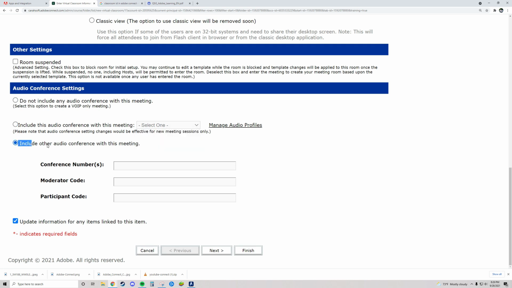This third option right here, include this audio, in no way, shape, or form will help you connect audio to your Connect room, no pun intended. This is literally just a visual guide for people to dial into a number, but if you record your sessions, it'll be a mute recording. So I always tell folks, ignore this third option here. Stick with the first one for your VoIP sessions, or stick with the second one if you want to add a conference line to your Connect room.